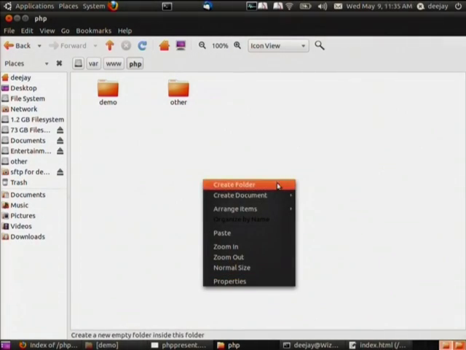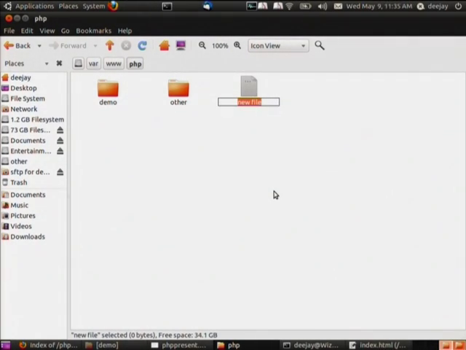So this is how you test. We'll test a demo program, first.php.